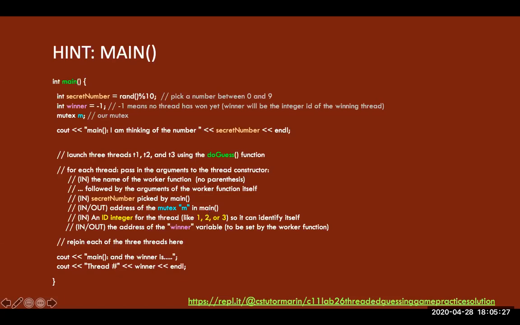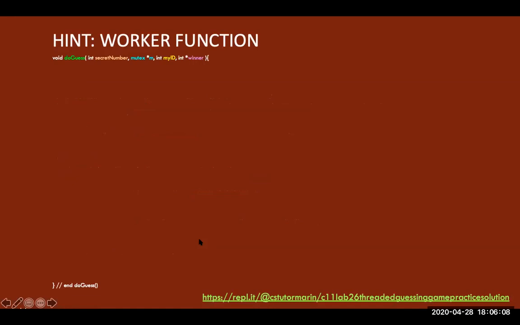Now, remember that we could also pass this in by reference, but because the doGuess function signature is expecting a pointer to a mutex, we have to pass in the address of M, right? And then an integer ID just to help the thread know who it is, so it can write stuff out. So we just pass in 1, 2, or 3, whatever ID we want to give to the thread. And then, the input output, in other words, the pointer to winner, so that if the thread wins, it can declare itself a winner. It can set the winner value to be its particular ID, right? And then we have to rejoin, which is just the name of the thread using the join function for each thread, right?